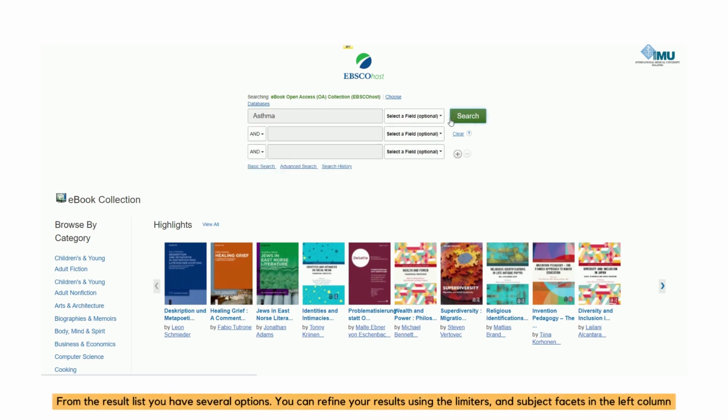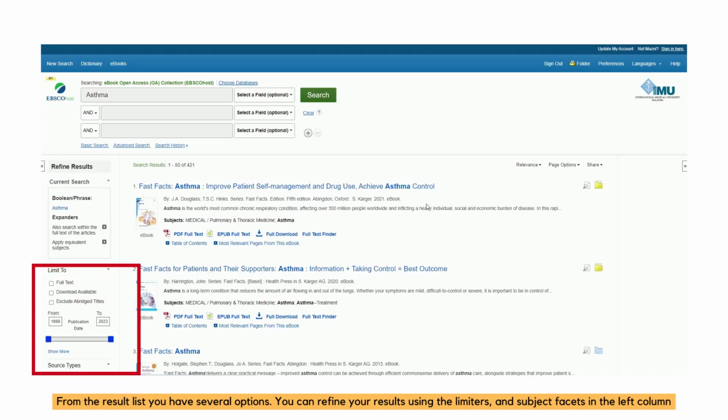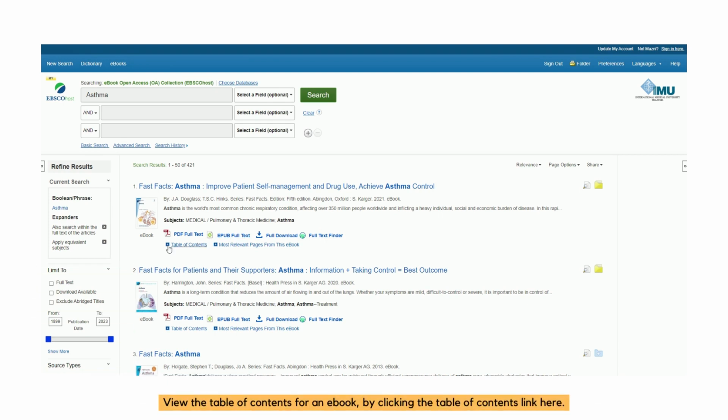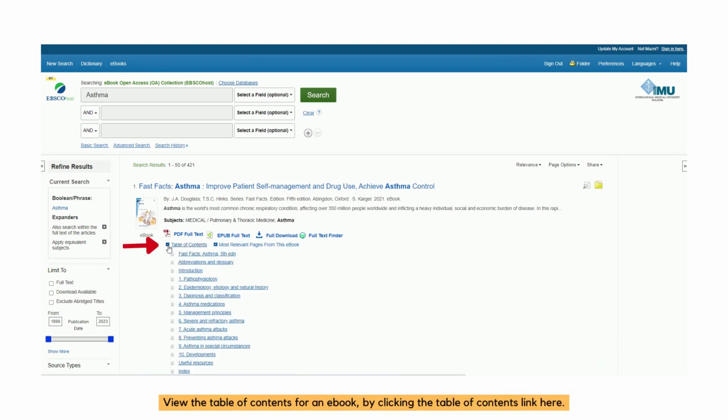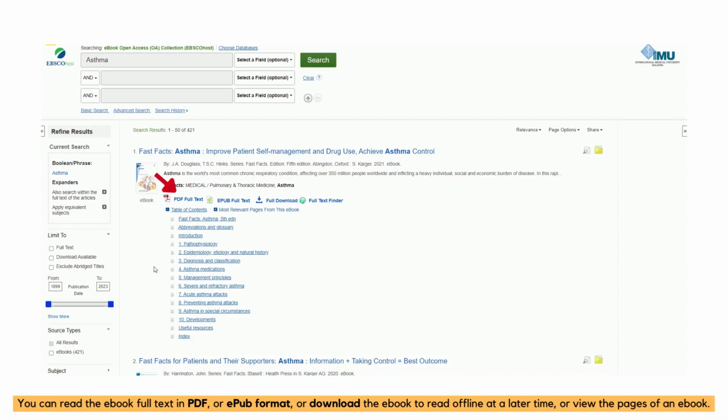From the result list you have several options. You can refine your results using the limiters and subject facets in the left column. View the table of contents for an ebook by clicking the table of contents link here. You can read the ebook full text in PDF or EPUB format, or download the ebook to read offline at a later time, or view the pages of an ebook.